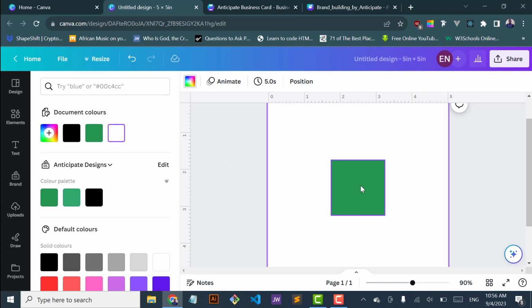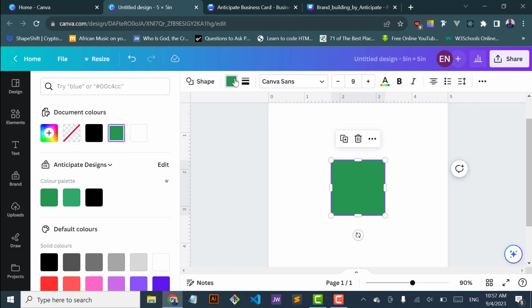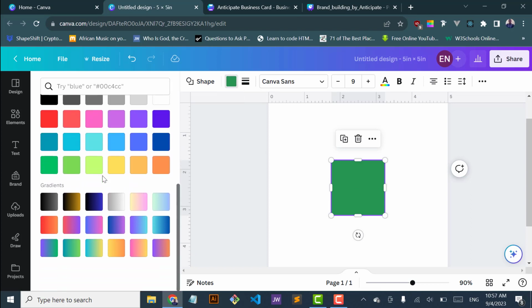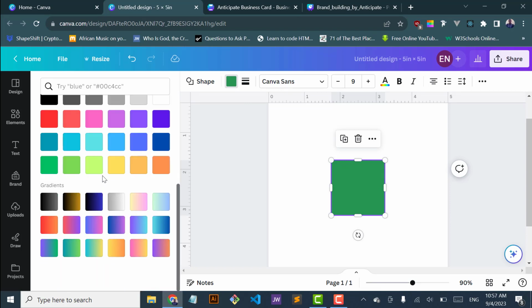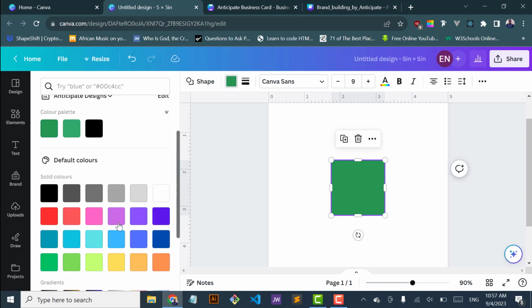And to change the color of our shape, click on it. Color is still selected, so just scroll down to the color you want to use. If it is a gradient you want to use, click on the gradient. So I'm going to leave this as green.